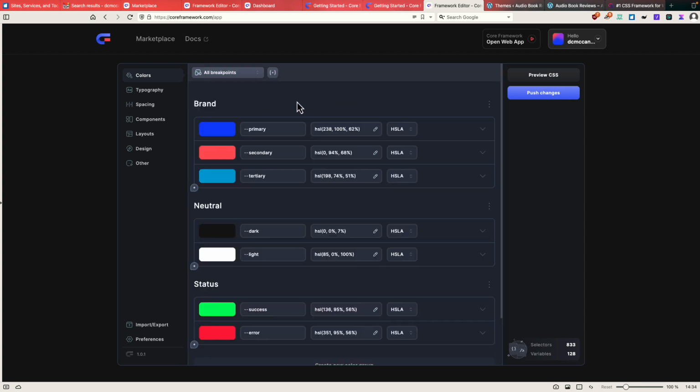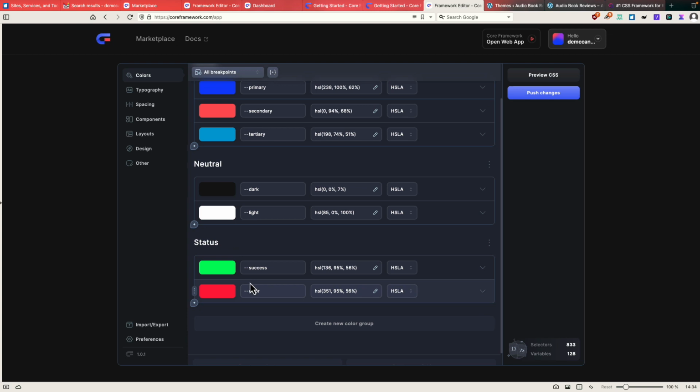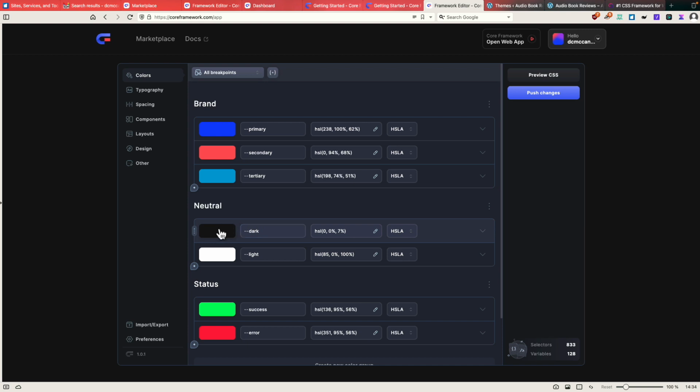Then we have the color options first. I've got your main brand colors, your neutral colors, and your status colors. You can create a new group. You can add colors to each group. You can edit the color itself or the variable name here. Another thing is, you can duplicate the group. You can move it up or down.